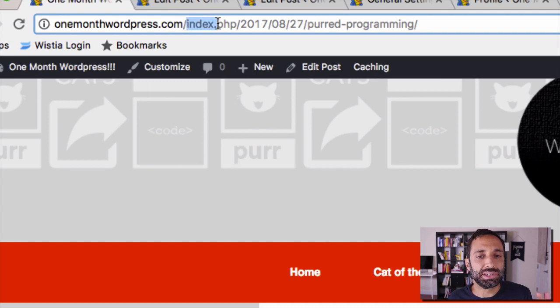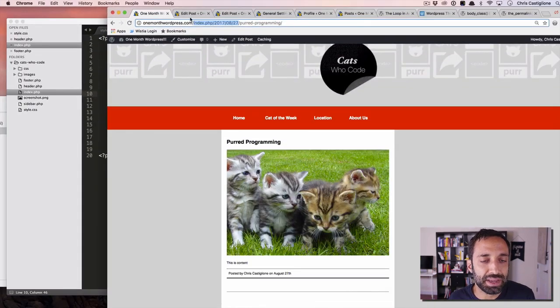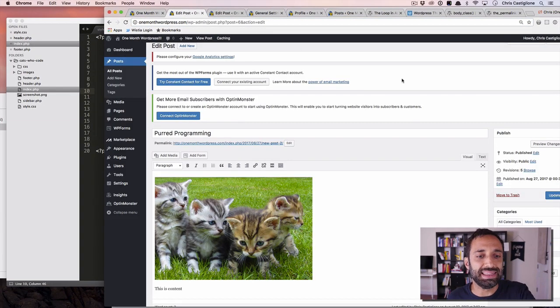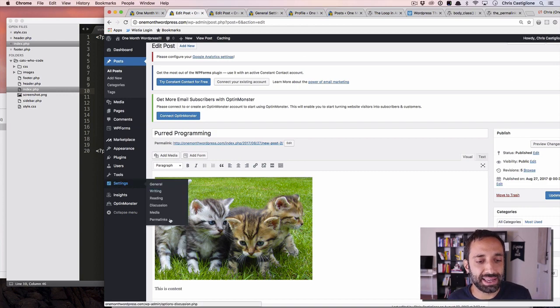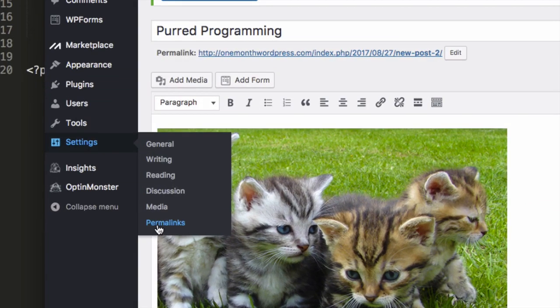Another thing here is notice that before the Perl Programming part, we have all of this other stuff going on in the URL, in the permalink. You also have the ability to edit this if you'd like to make it your own. The way you do that is in the admin here, you want to go to Settings, Permalinks. Check that out right there.